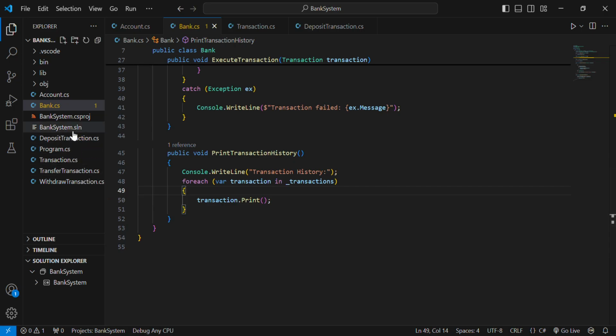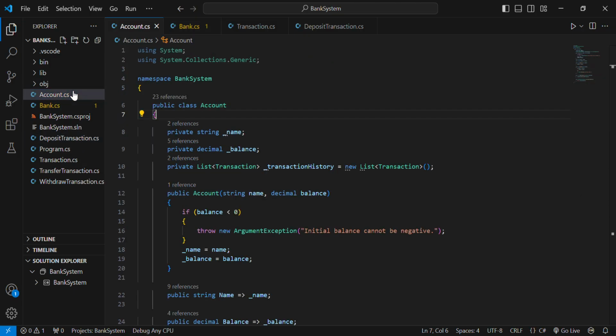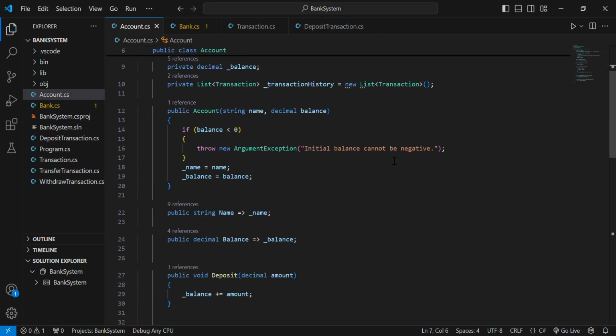Next is the account class. Here's the account class. It represents a bank account with a name and a balance. It also maintains a history of transactions. First is the transaction history, and also the deposit.